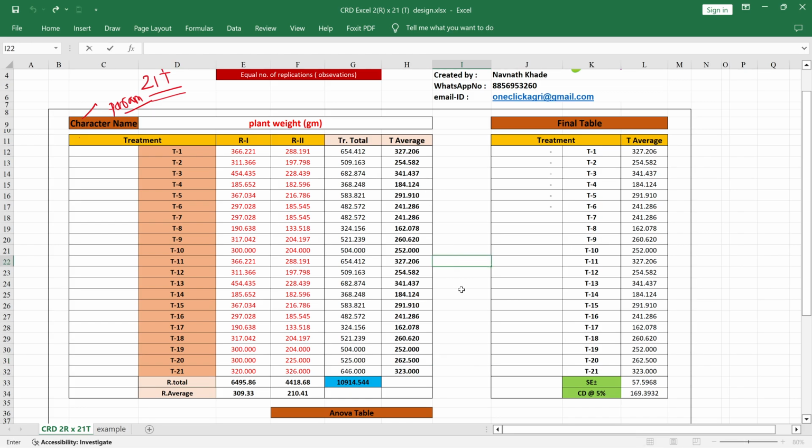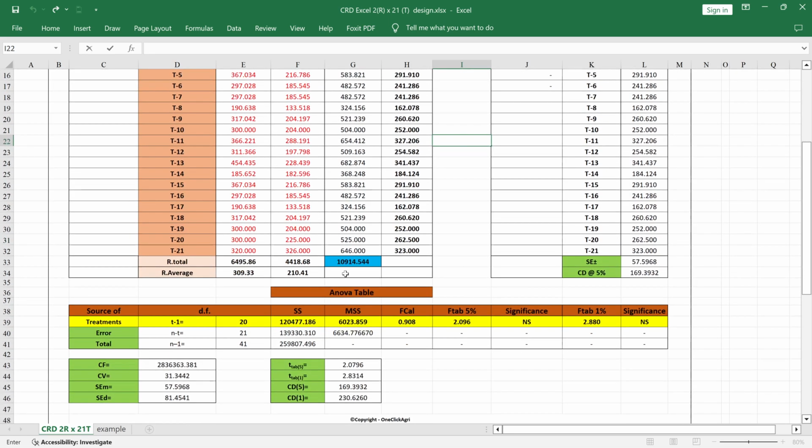Let's see what you will get from this Excel sheet. You will get the treatment total for the total 21 treatments. After that you will get the mean value, which you can simply call the average value. Below that you will get the grand total value, which we call the GT value. This is a CRD design, so we don't consider the replications over here. If you need to mention this data, you can mention it, or otherwise leave it as it is, no worries.